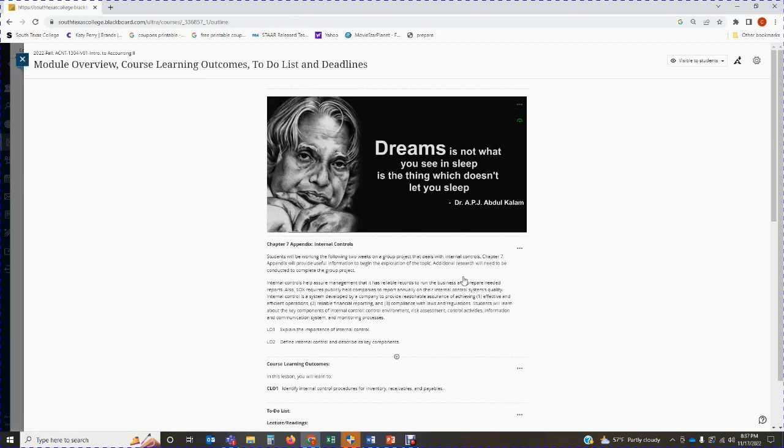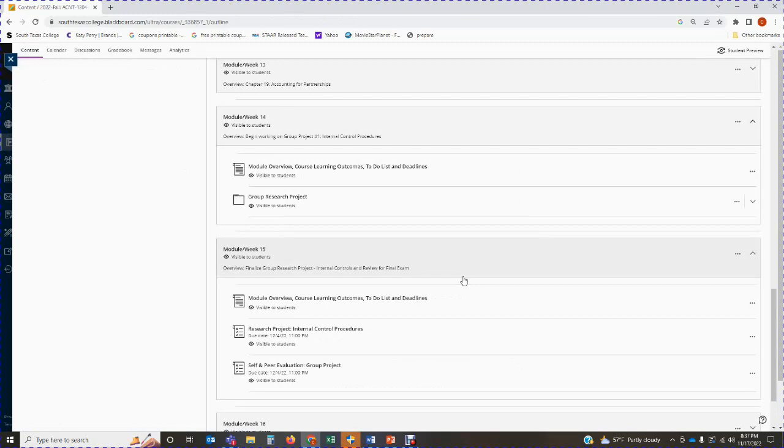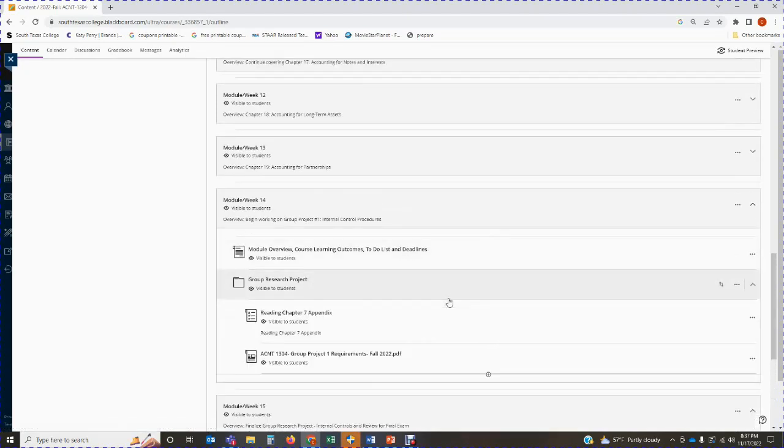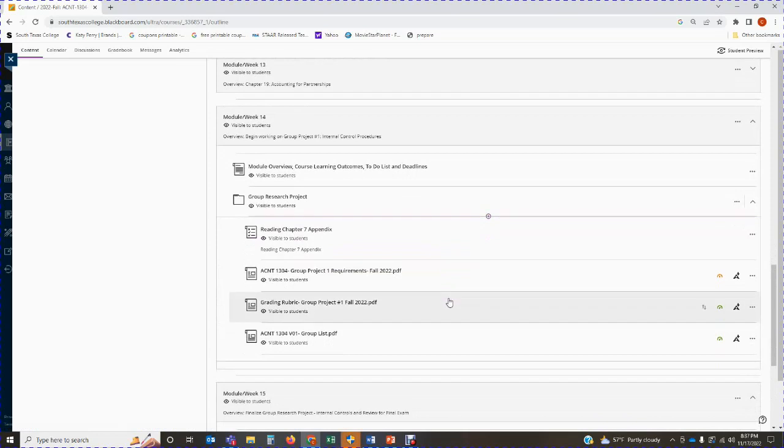So that is what we're going to be running through for the next 2 weeks on that group project dealing with internal control procedures. All of the information, the group list, is provided. The group project requirements are provided. Everything is included. Read over the information carefully and begin working on your research.